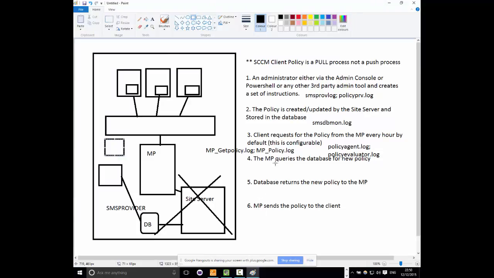And then the other one: the MP queries the database for the new policy. The database returns the new policy to the management point. The MP sends the policy to the client. So again, let me send this. I'll post it on the community page also.